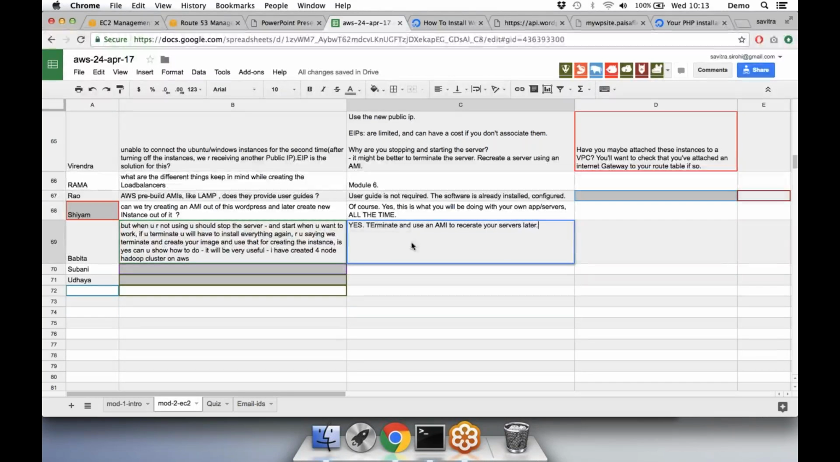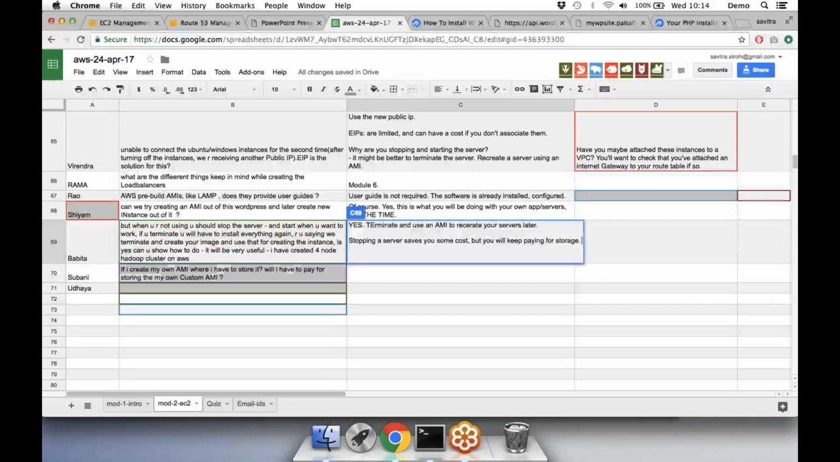This is the best, because stopping a server saves you some cost, but you will keep paying for storage. Stopping doesn't stop all the cost. You keep paying for storage, the EBS volume basically. So it's better to create an AMI and use that.